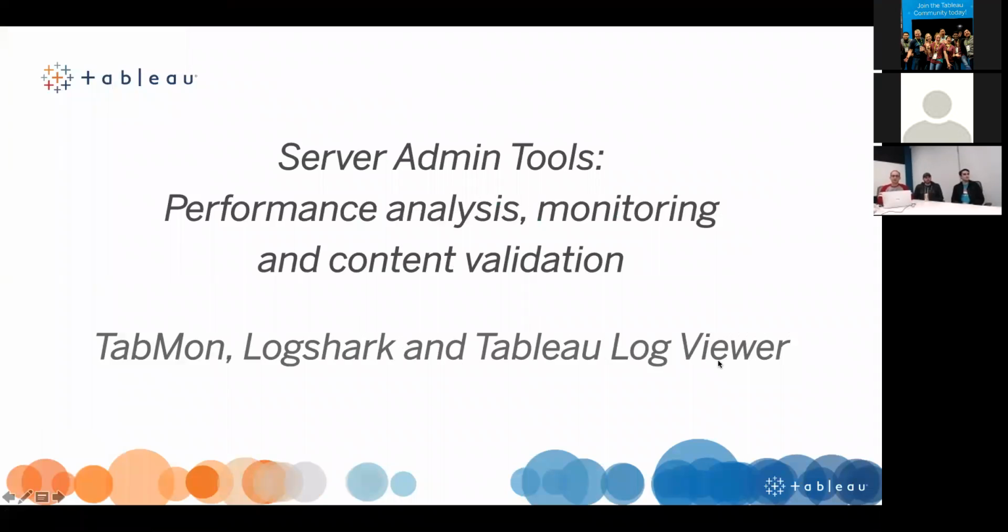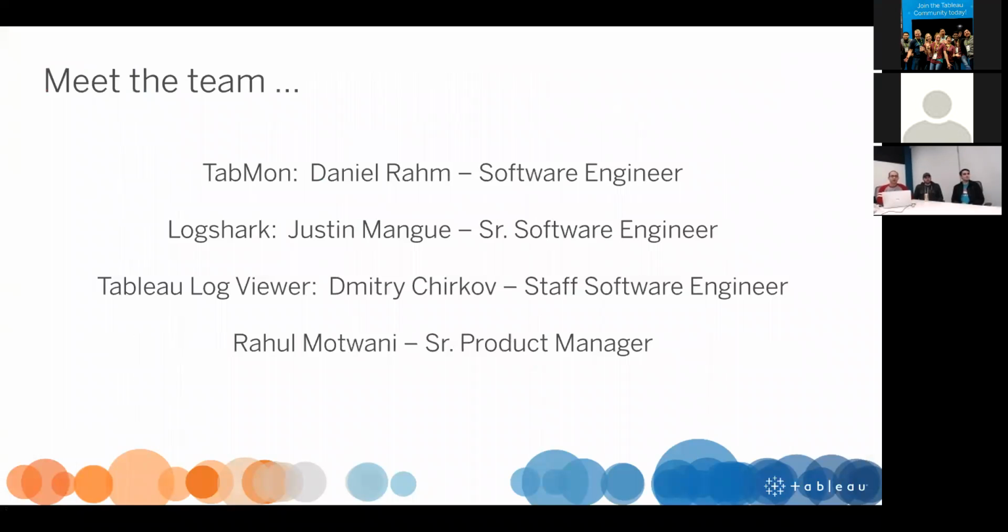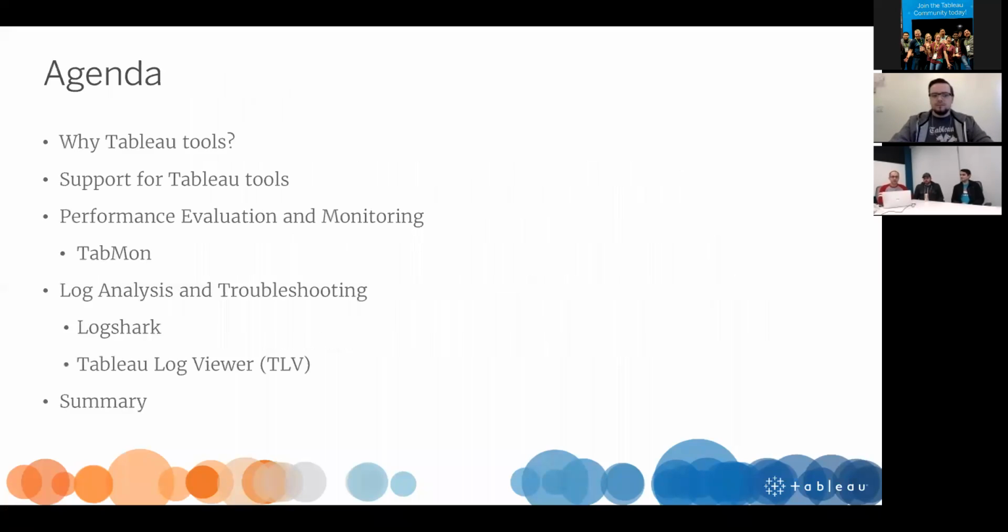Hi, everyone. I'm Rahul Motwani, and I'm a product manager here at Tableau. So we'll be walking through part 2 of the series on server admin tools. We will be covering Tabmon, LogShark, and Tableau Log Viewer. So with me today is Dan Ram. He is the developer on Tabmon. We also have Justin, who is a developer on LogShark. And then we have Dimitri, who's in our Kirkland office, who is the developer on Tableau Log Viewer. And I'm Rahul, product manager.